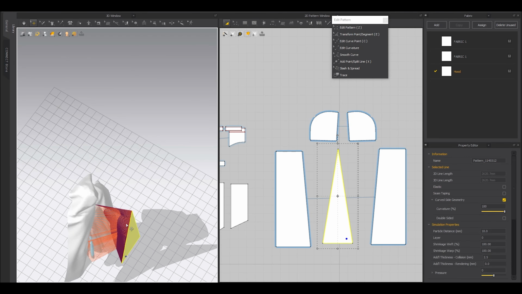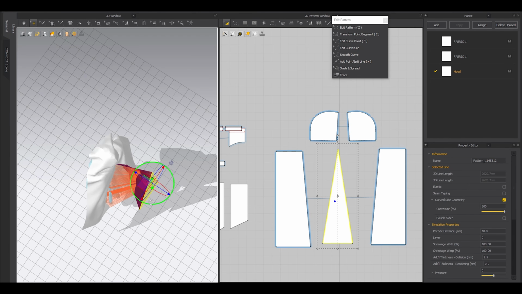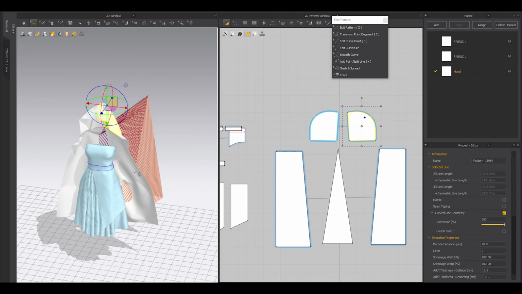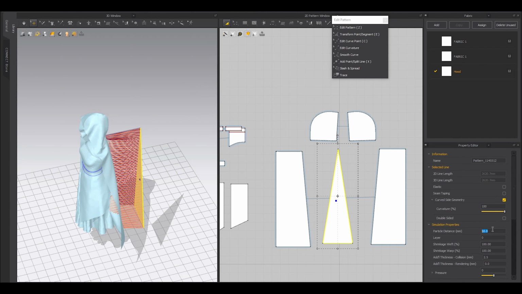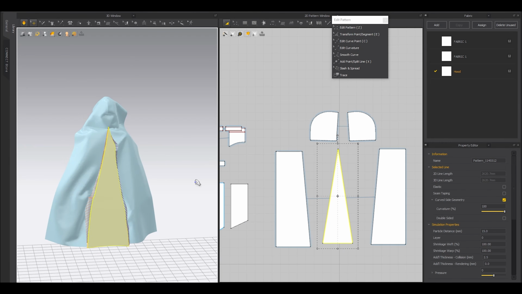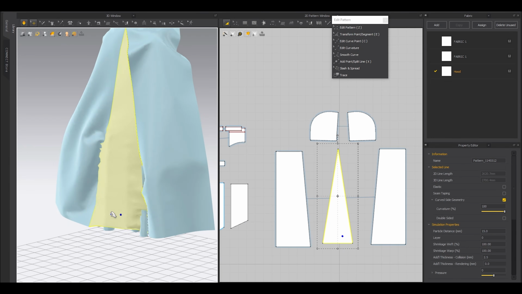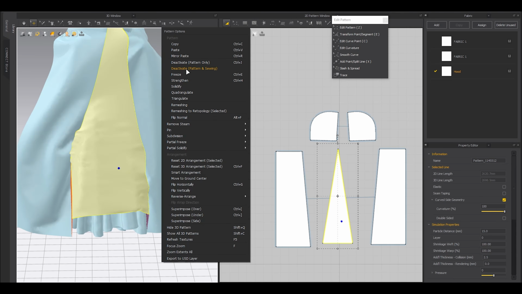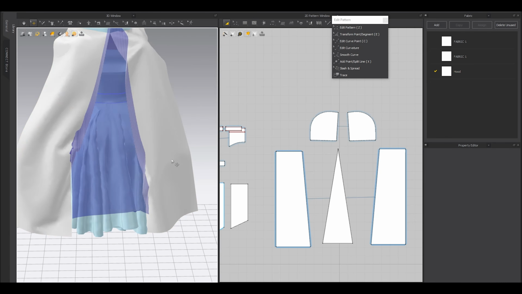Let's adjust it, rotate it like that. Make sure you freeze everything before simulating this piece. Let's increase the particle distance and then simulate. Oh, I get some problem. All right, let's deactivate that, activate this.